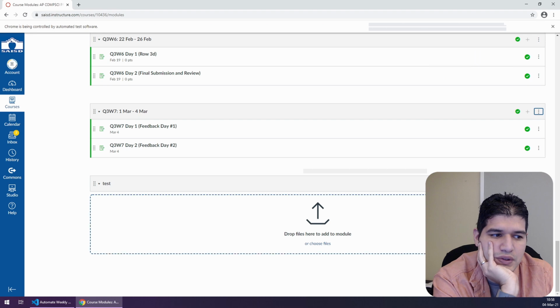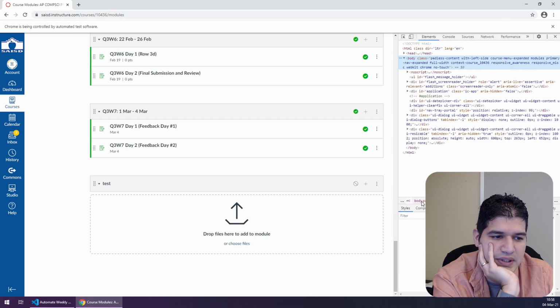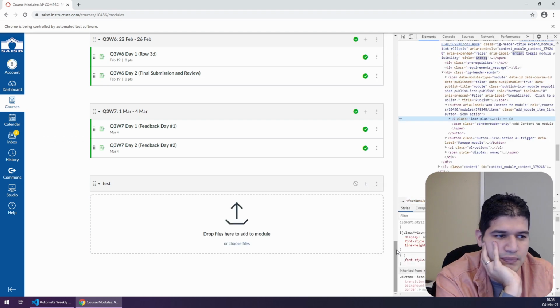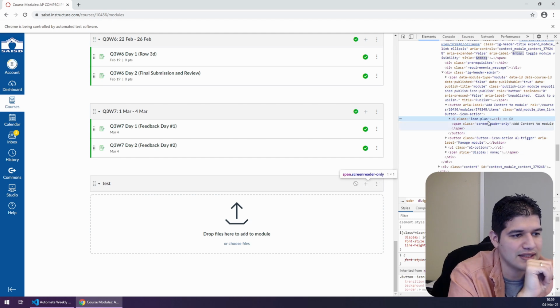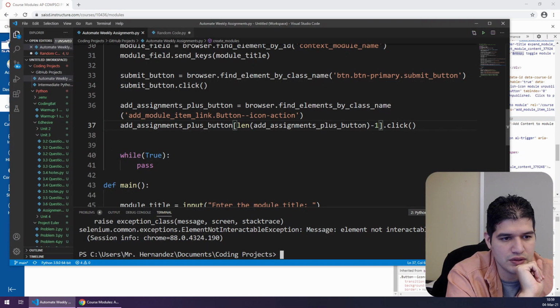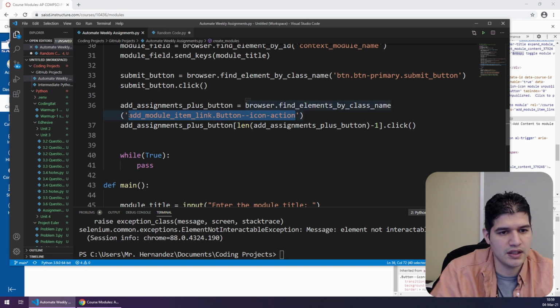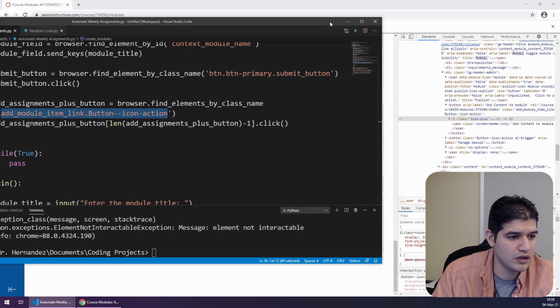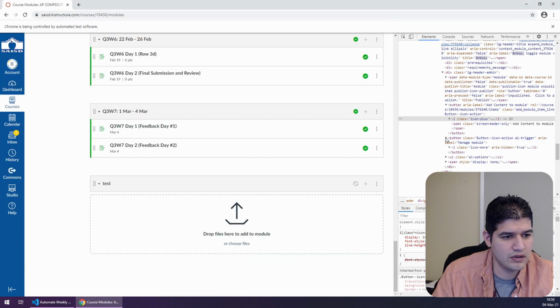All right, so what I want to do is come back in and inspect it. I might be searching for the wrong thing. Let me try this icon plus. Just do icon plus. So add. So my method isn't all bad here.